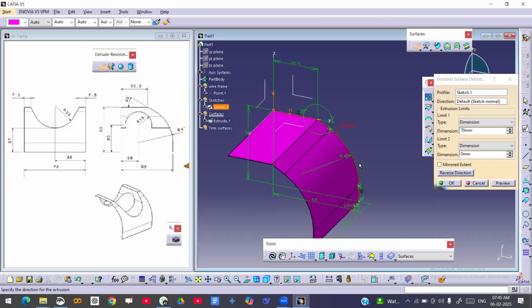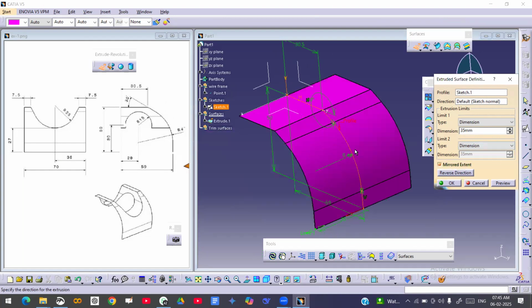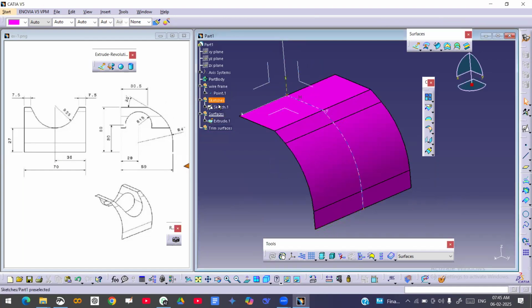If you give 70, only one side it is taking. But what I need to do is, I need this in center. So what I do, I'll give 35, 70 by 2, and I'll give mirrored extent. If you give that, here 35 and here 35. Total is 70. Let me hide the sketch.